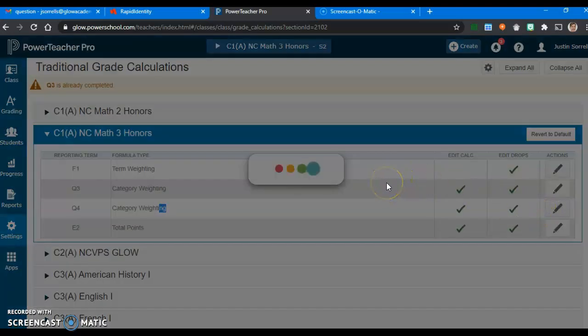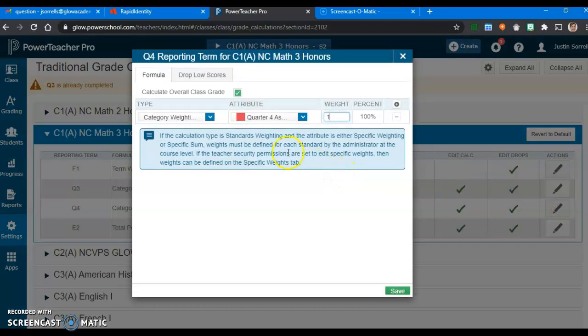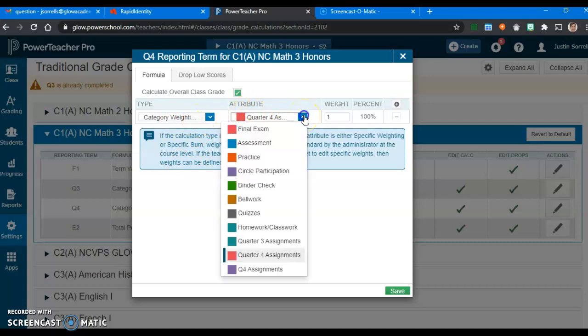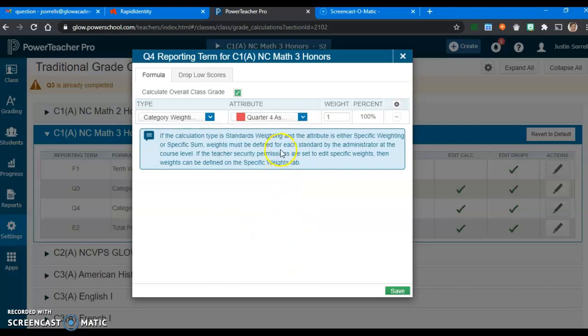And this is where you're going to add your categories in. You'll change the type over on the far left to category weighting, regardless if you're using categories or total points. This needs to say category weighting. The attribute is going to list the categories that you will use. Mine is Quarter 4 assignments, so I will choose that.